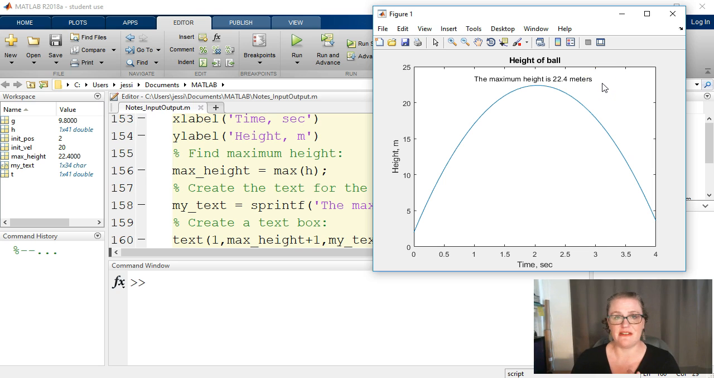Cool. I didn't have to figure that out. MATLAB figured that out. MATLAB put it in the text box for me. So here's an example using sprintf to create text and use it in a different location.